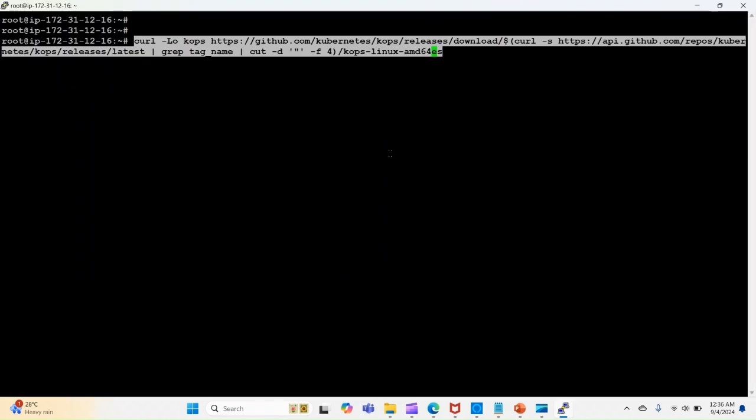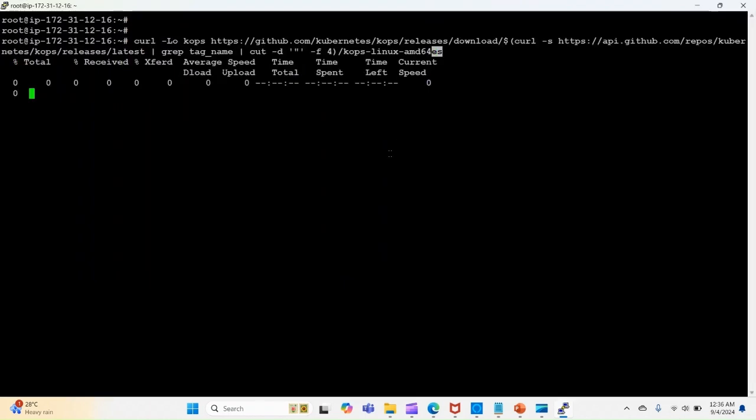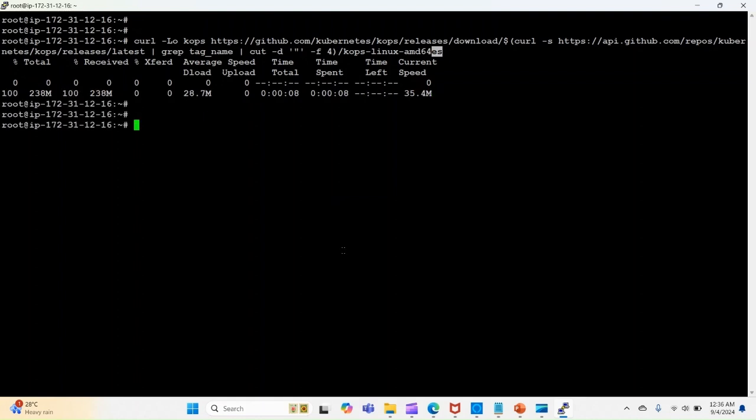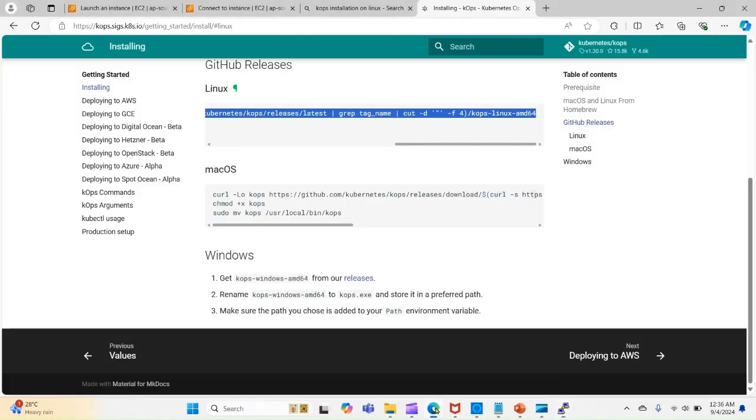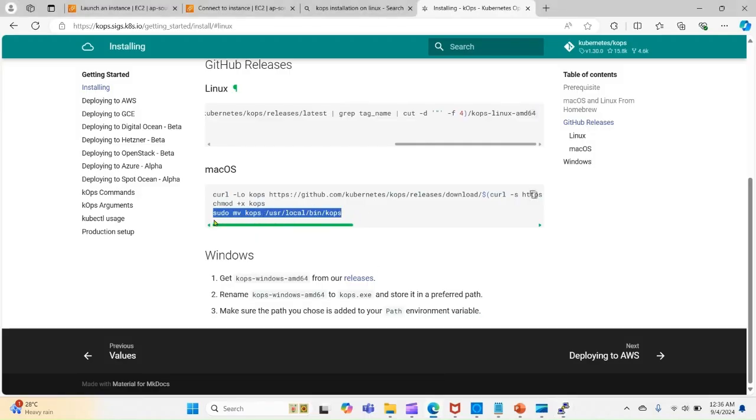First I'm going to download kops here. It is downloading and will take some time. Right, it is downloaded. Now you can see it here, but it doesn't have executable permission, and we also need to move it to user local bin. So first I am giving executable permission to kops. If you don't know what to do, it shows the step-by-step commands here.